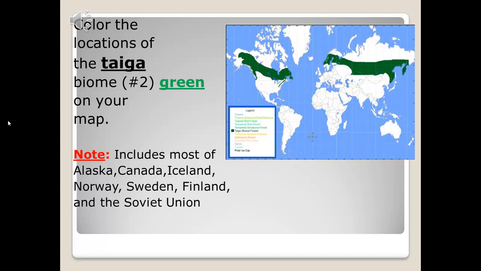Take note of the location of the taiga across the world map. Now, flip to your map and color the locations of the taiga biome green on your map. That's all the area that is identified with the number 2. Please note this includes again most of Alaska, Canada, Iceland, Sweden, and the Soviet Union.